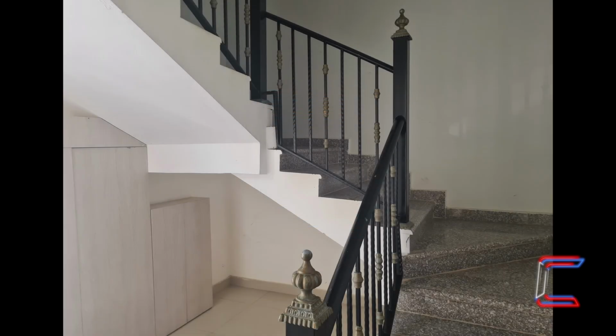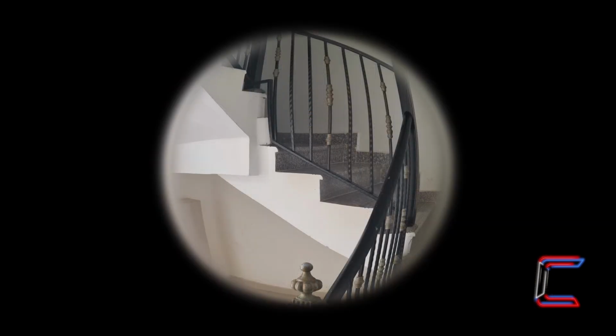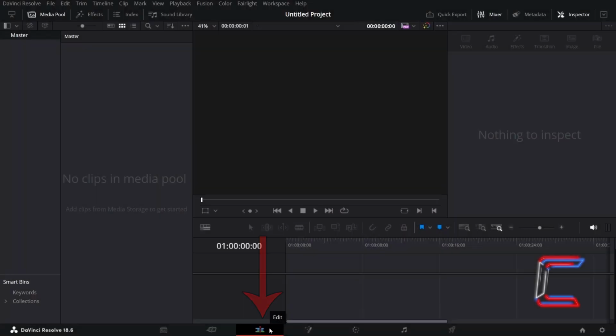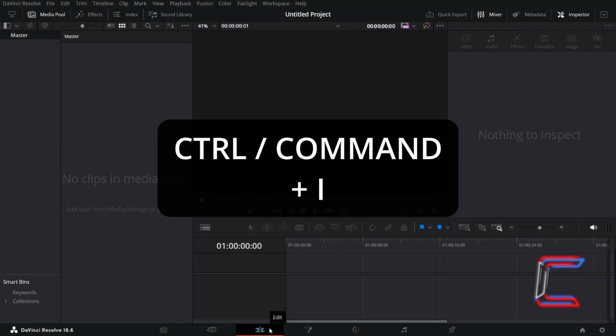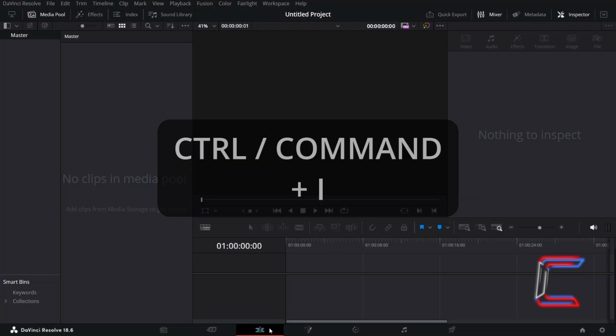How to create a fisheye peephole lens effect in DaVinci Resolve 18.6.6. Inside your Projects Edits window, hold in Control or Command if you're a Mac user and press I to insert an image or video media file into your project.